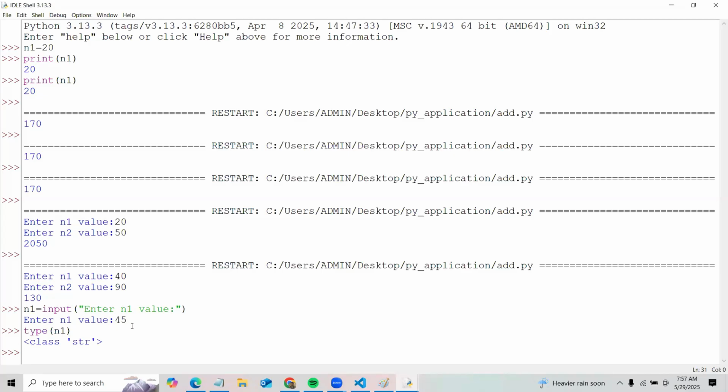String. But I gave 45, right? Is 45 a string type or a number type, my friends? It is a number, but by default the input function takes a string. Do you understand? That is the problem, sir. I want to convert it. I want to read the pure number.